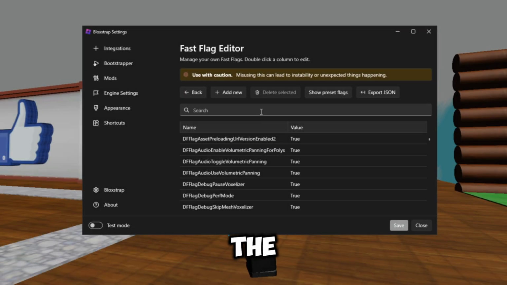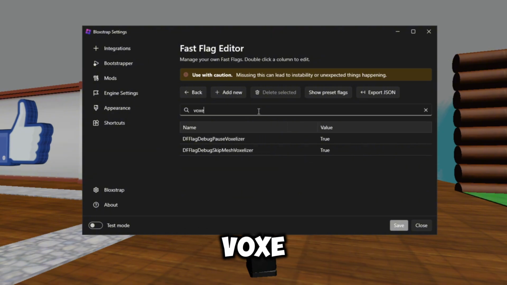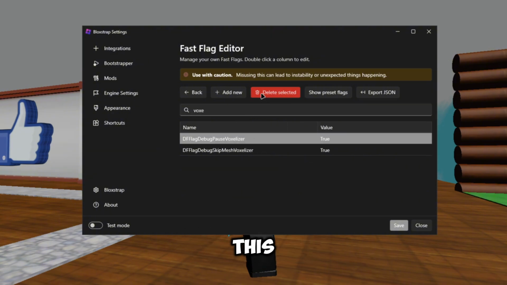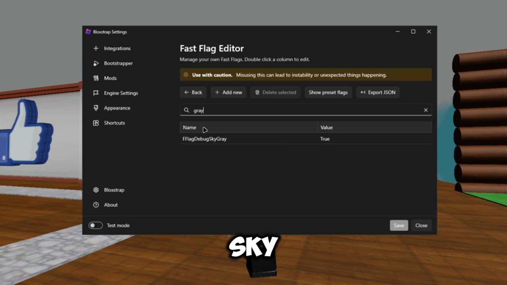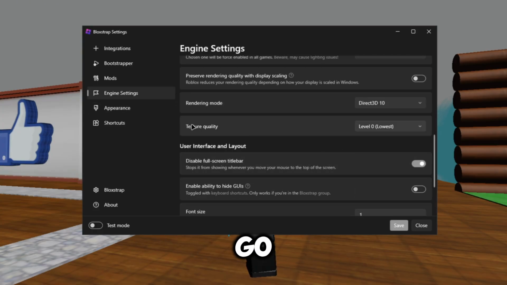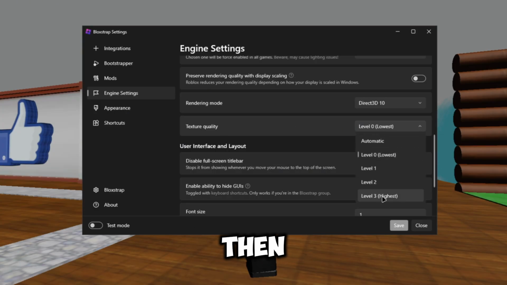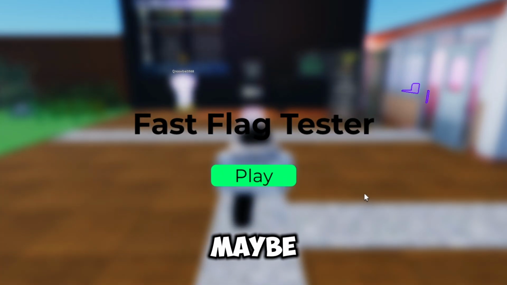So to fix the lighting, you actually just search up Voxel, and then it's going to be this one. You want to delete this one for the lighting. Gray sky, you guys want to just search up gray, and it's right there. And then for texture quality, we're going to go back to texture quality right here. And then you're just gonna put it 3 for the highest, 2 for level 2, and then level 1 for the lowest. Because we still have all those flags enabled, maybe we just change the visuals.